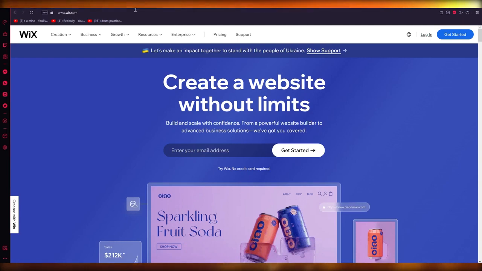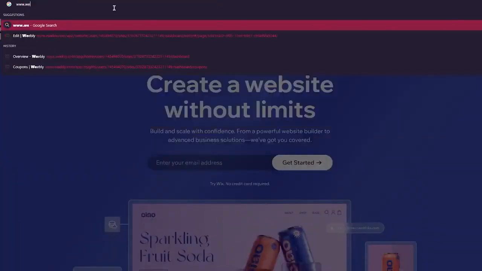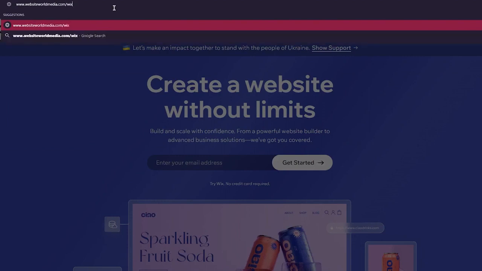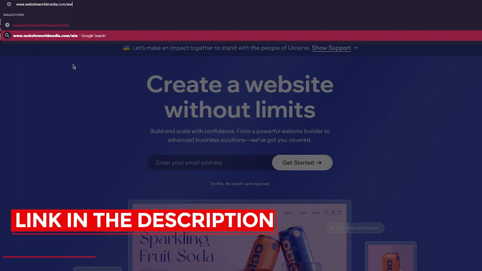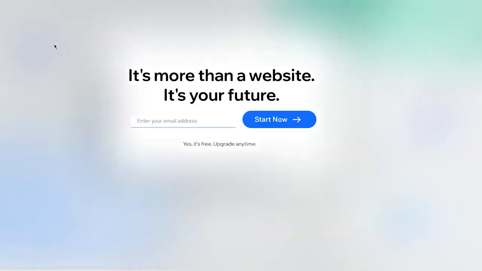Now, to get straight into Wix, what you're going to do is write www.websiteworldmedia.com/Wix. It's pretty simple, websiteworldmedia.com/Wix. So just go ahead and write that in your URL tab, or you can go down to the description, and at the top of the description you're going to see this link. You're just going to click on it, and it's going to redirect you, as you can see, to the main Wix website.